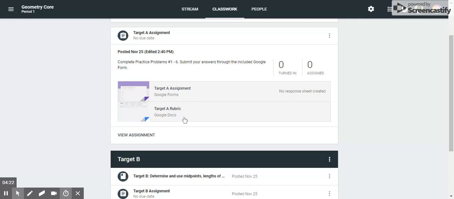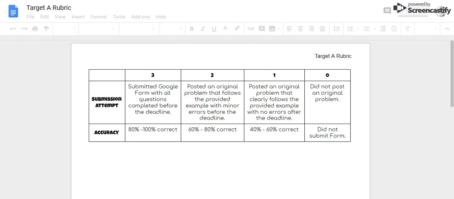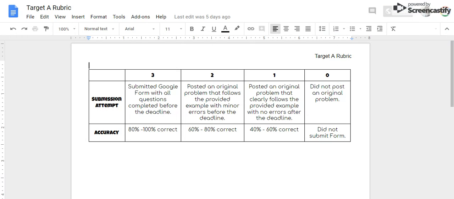The next thing I included was my Target A rubric. For my class, homework is primarily a completion grade, so if you do it, you get the points if you put that effort in. So this was a 6-point assignment. The submission attempt, so to submit the Google form, was worth 3 points, so giving it a shot.